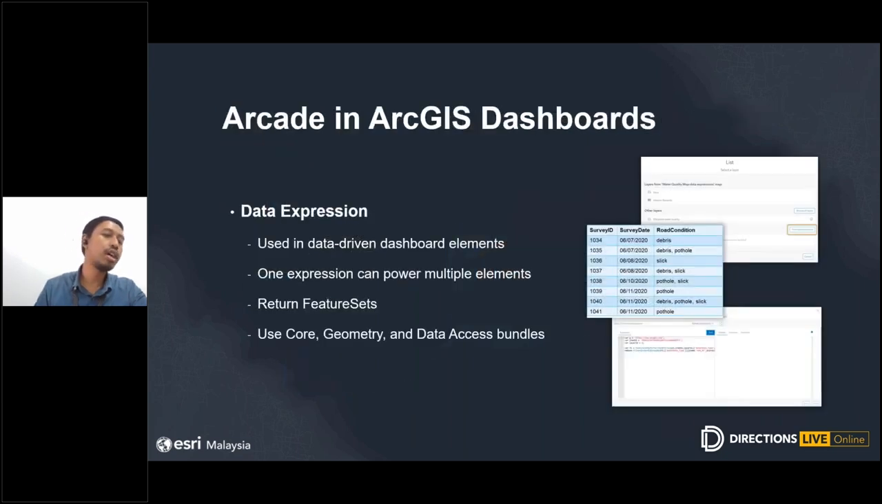Now let's look at what Arcade can do in ArcGIS Dashboards. In ArcGIS Dashboards, Arcade can be used for two different purposes. The first one is data expression. Data expressions are used to drive dashboard elements and can be used as a data source just like any other layer in a dashboard. You can access existing datasets using the FeatureSet by portal item function, and the return data type for a data expression is a feature set.